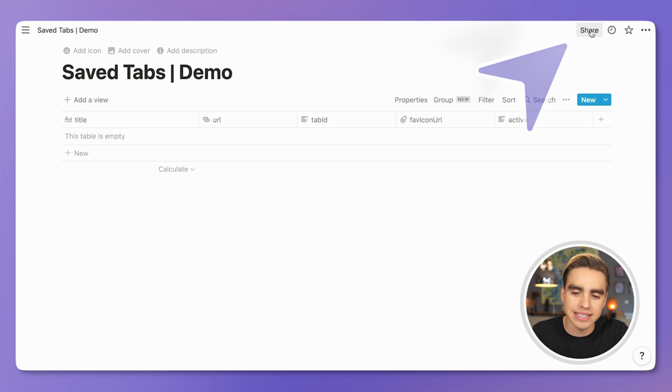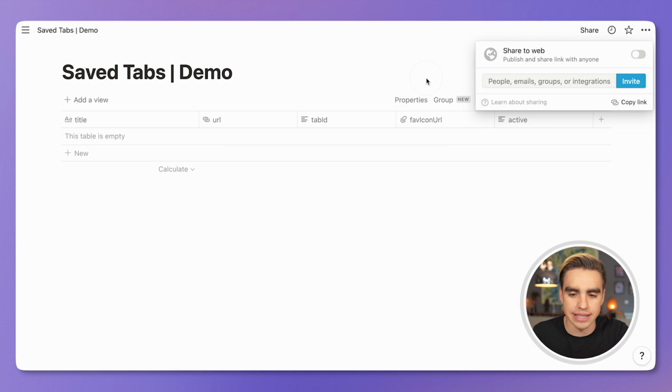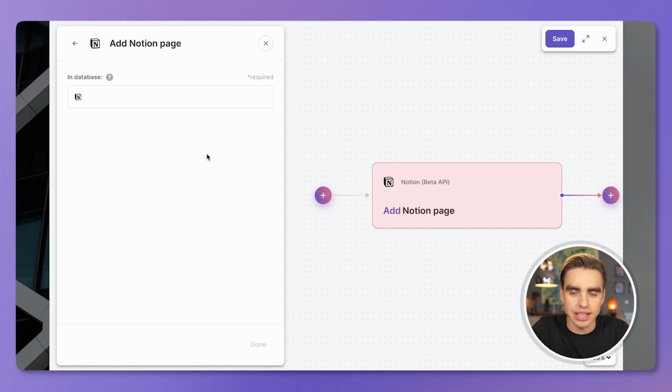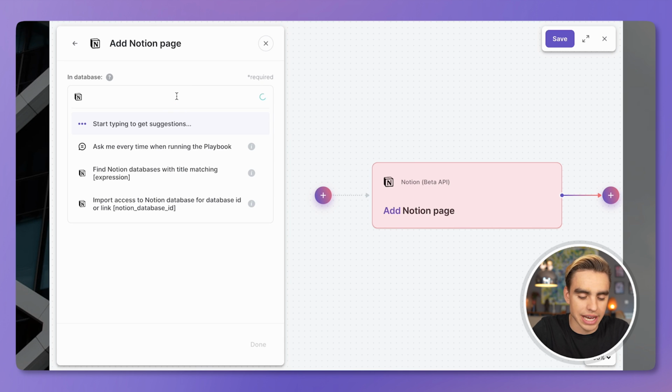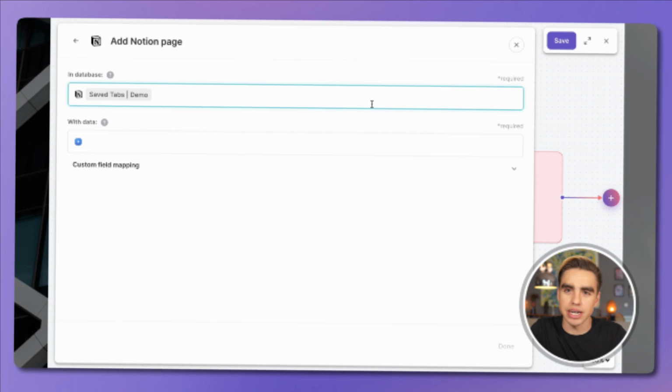Just go to the database and click on Share and select Bardeen. Click on Invite. And just like this, this Notion database should be integrated. Now you can discover that database inside Notion Actions. Bardeen will check every 10 seconds for new available databases. So all databases should be showing up inside Actions by default.